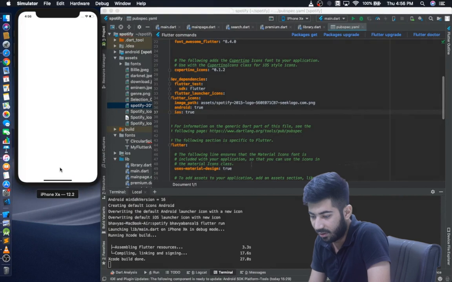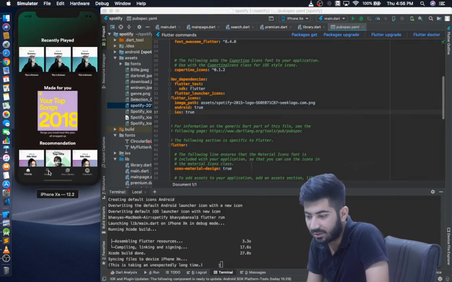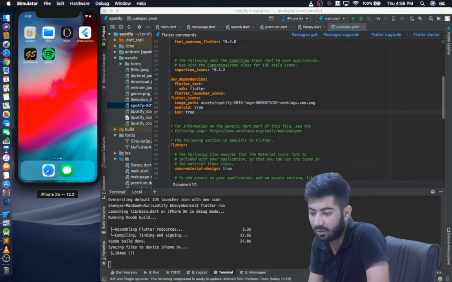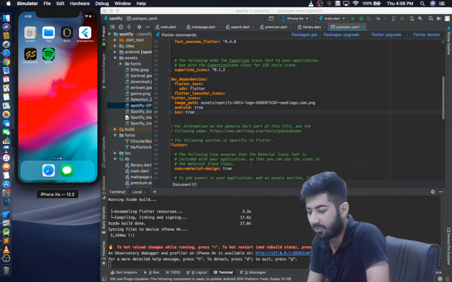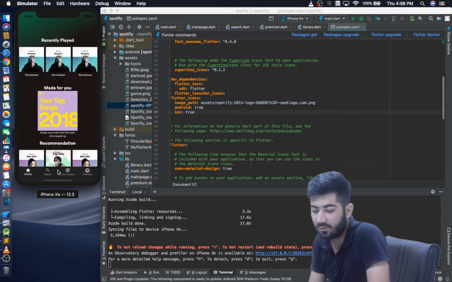So yes, we are done with this. As you can see, the Spotify icon, as we wanted, we have got here. From this code you can change the app icon also, and if you want to change the WhatsApp icon, you can do it the same way. Just download the WhatsApp logo, place it in the asset folder, and the code is here. You can also get the link to the URL we will provide.